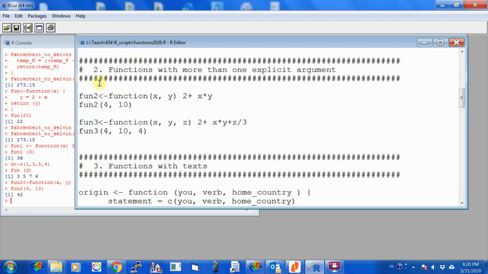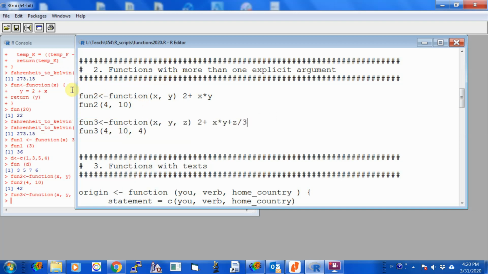Next function, you have three variables, x, y, and z. And this tells us how the three variables are used. So x multiplied by y plus z, divided by 3. So we define this as the function 3. Then we provide the values respectively to x, y, and z. X is 4, y is 10, z is 4.